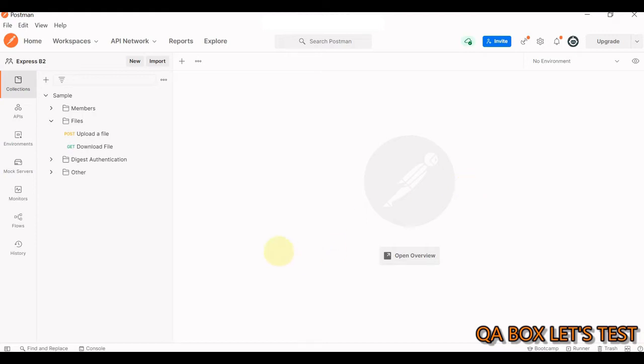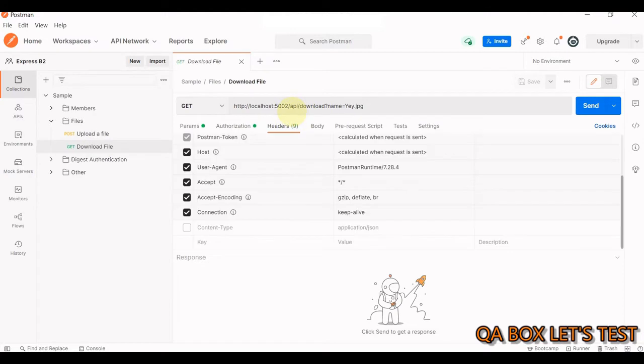Now guys, I have opened Postman. I'm going to walk you through the endpoint under test and this chunk transfer encoding thing. So this is my endpoint, download a file. The URL of this is localhost:5002, and this is the path, API/download, and then this is my query parameter, name is equal to ye.jpg.